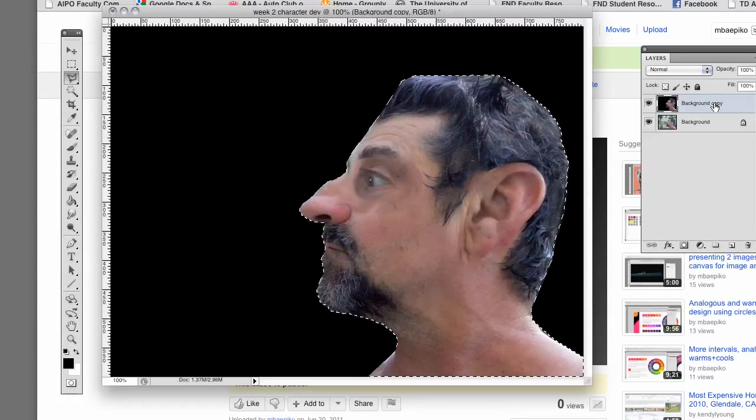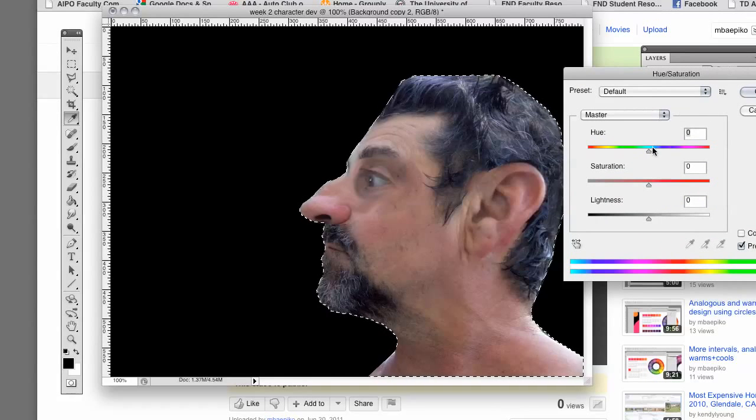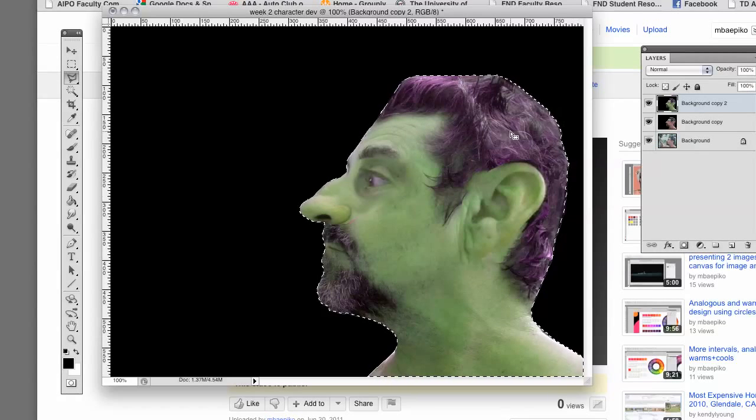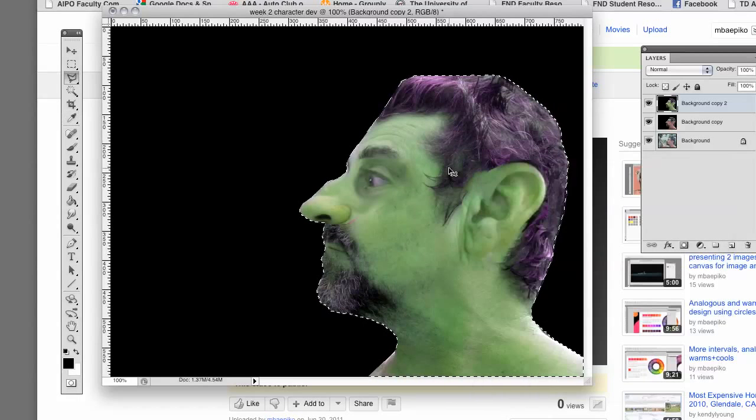This is where I'm going to duplicate this layer. And this is where I could colorize this if I wanted. I could bring up, Control U, my hue saturation, if I want to make this person or this creature more like, it kind of looks like an avatar kind of a thing, right? Or if I want to make them maybe green, and play with the saturation, play with my levels a little bit there. So now we're getting kind of an alien look, right?